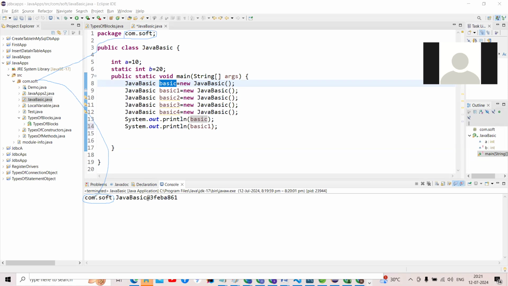com.soft means, in the package com.soft there is a class called Java basic. See here, this is Java basic. Is that class there or not, guys? What is the class name here? Java basic only, right? So here it prints an at-sign followed by some numbers and characters. Those characters and numbers we can call a hash code, guys.